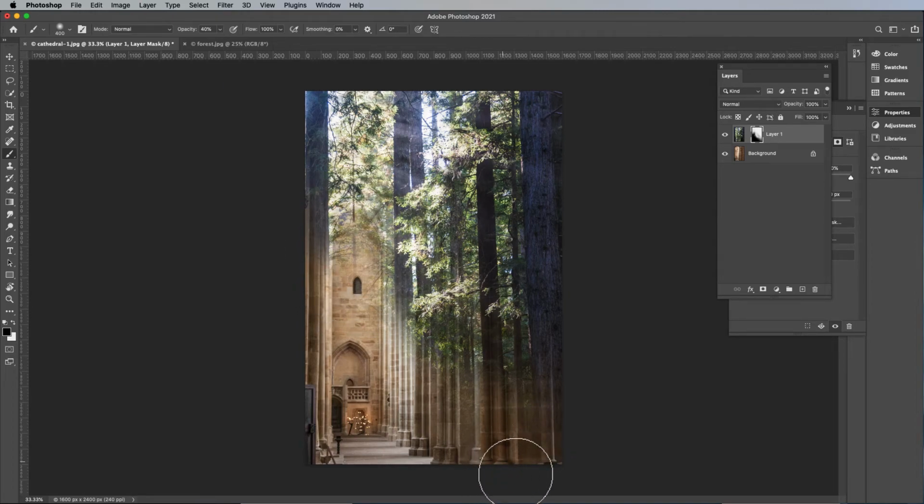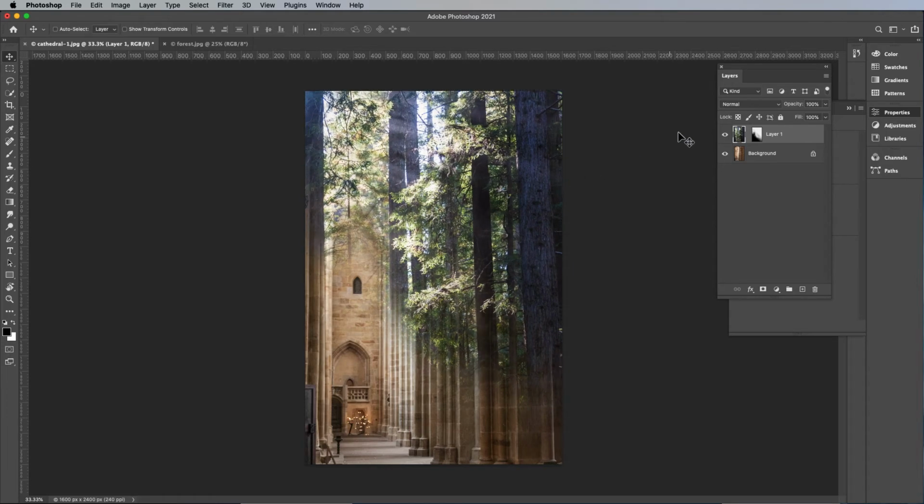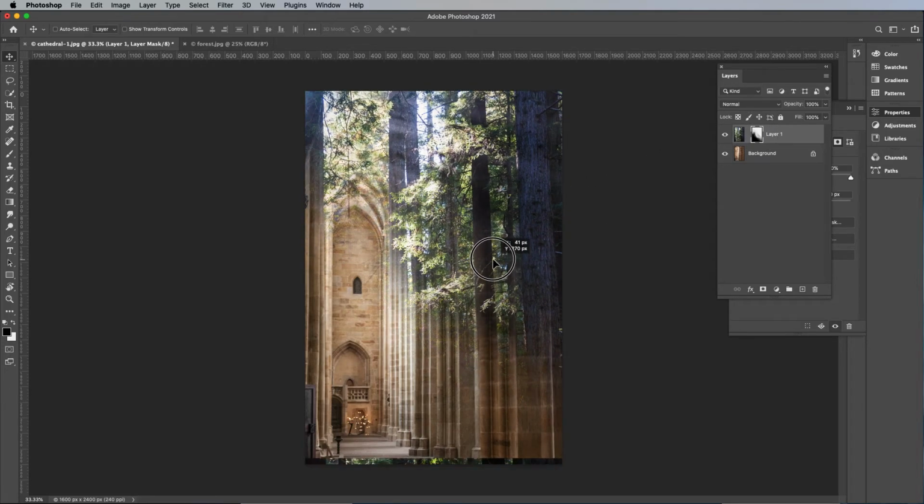Okay, so the point is that the layer mask can be done with a gradient tool, and then you can unlink these two so that you can move the photo separately from the mask itself, and then you can move the mask itself as you need to.